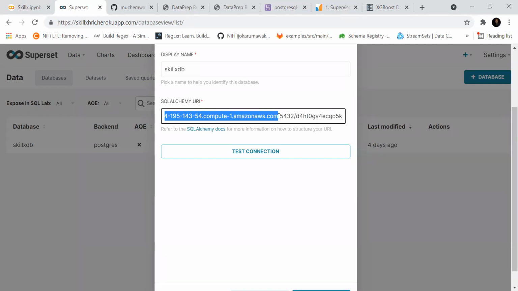It's an EC2 instance sitting in AWS. So this is connecting to a database that is sitting in the cloud. So it's not really in Heroku. Heroku is just hosting the app. The database is actually sitting in AWS. All I do is I provide the connection details, and then I'm able to connect to it.